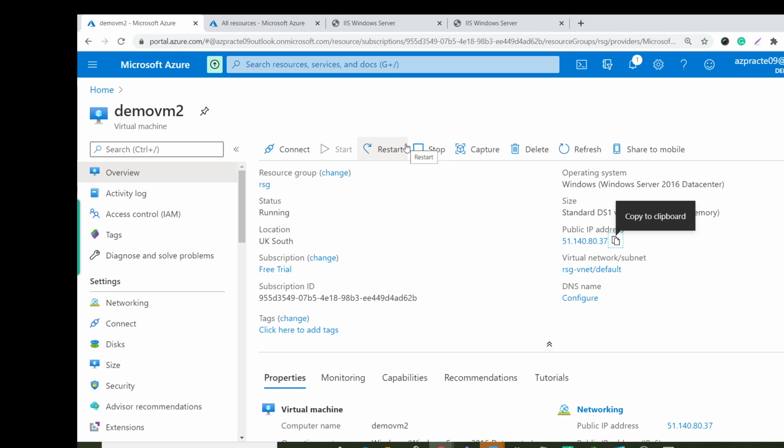Okay. Now what we want to do is go to the demo VM2. What we want to do is create an image of this Windows virtual machine, because it has Internet Information Services configured. We want to create an image of this VM. But just remember, once we do that, that machine will be of no use and we wouldn't be able to use it, so we'll have to delete this virtual machine. So let's log inside this virtual machine first.